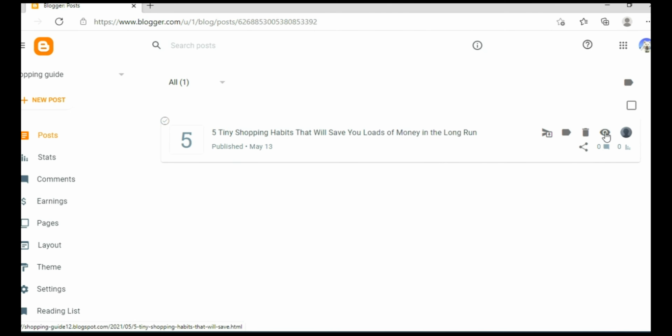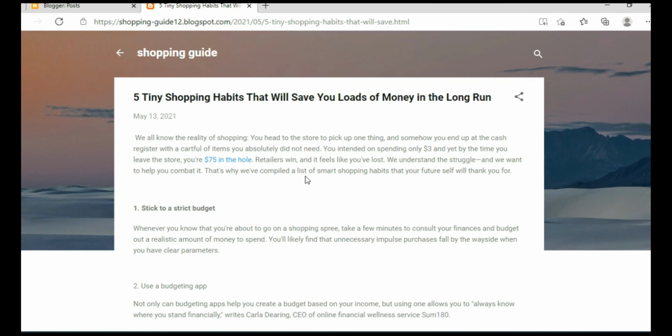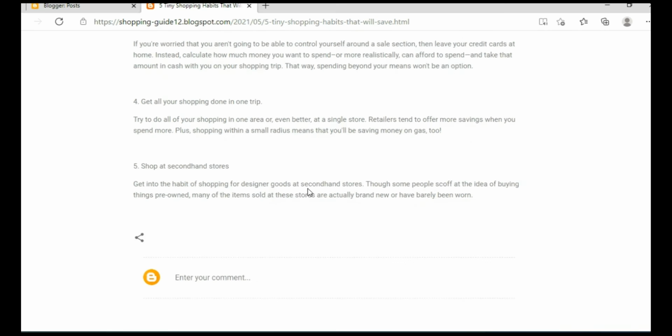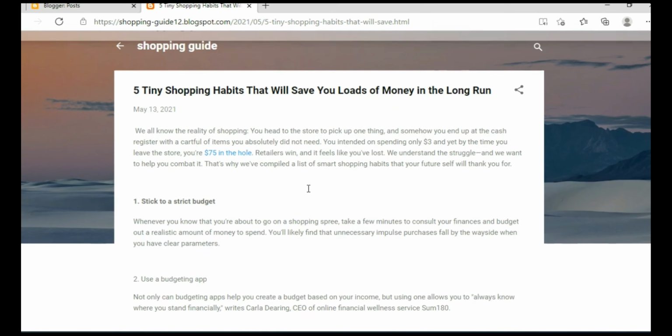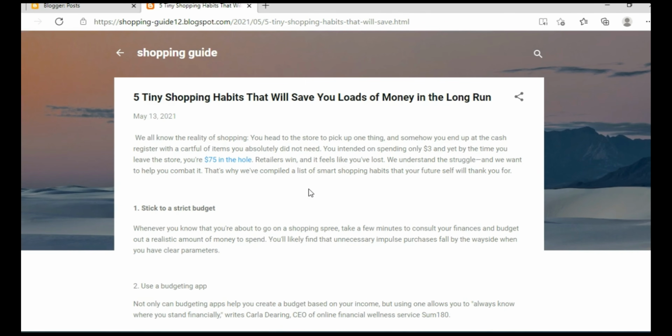And when I click here on this little eye, I will see how my article actually is looking, and this is how it looks. And like I said, you can go on Google and find free blogger themes, and your blog will look much different than this. Let me just close this.